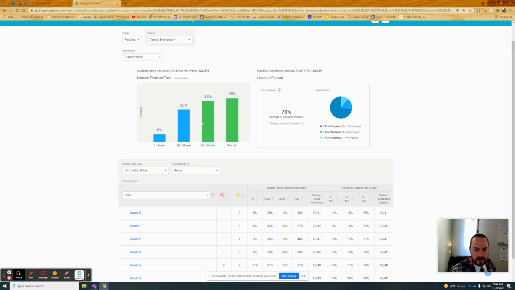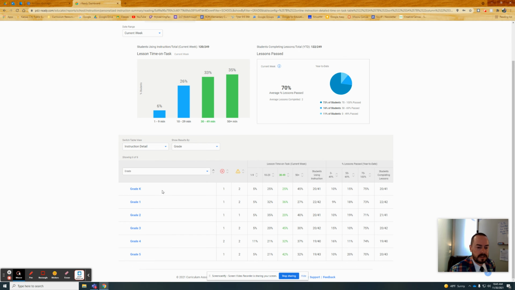And then for time on task, our goal is that 45-minute sweet spot, but that range of 30 to 49 is considered fantastic. If we're going to err, we prefer to err on the side of more as opposed to less, but really we want everybody to be in that third tier here, of 30 to 49 minutes. And then if you scroll down, that's where you'll see a breakdown of each grade level.